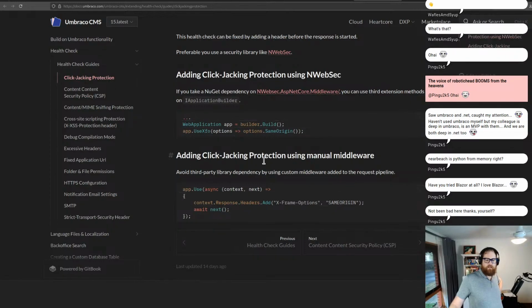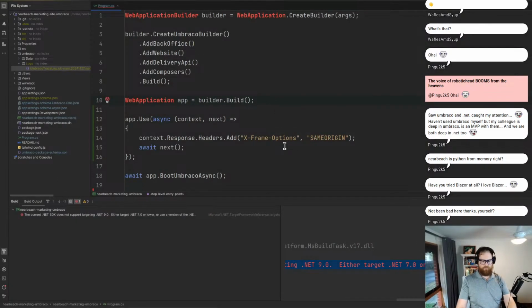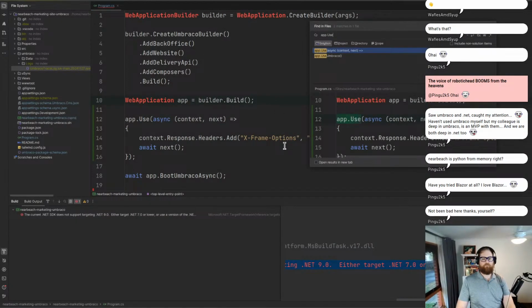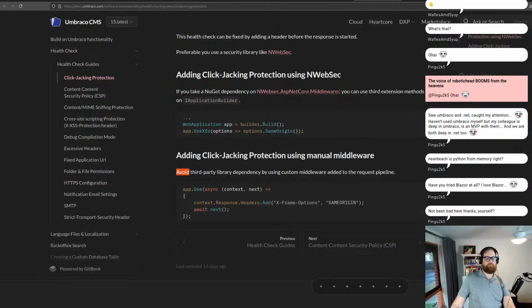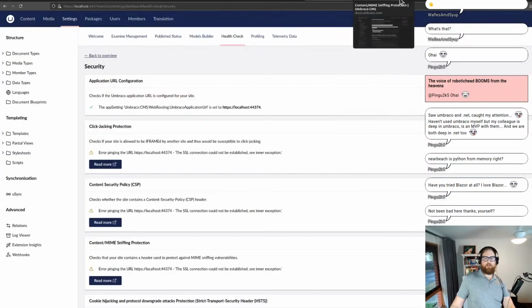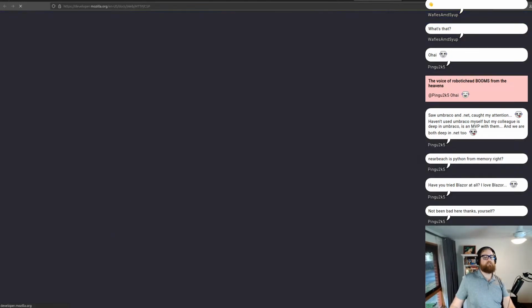So add clickjacking protection using manual middleware, avoid... Yeah, so we've just copied this particular one. I don't know... Yeah, we don't have that anywhere else. That's perfectly fine. I'm going to close that, close that, close that. We're going to move down to the content security policy, so the CSP.